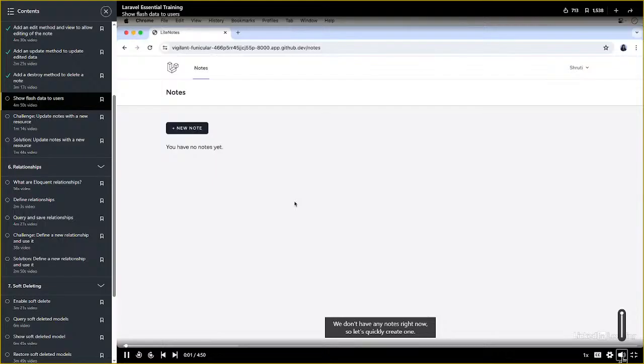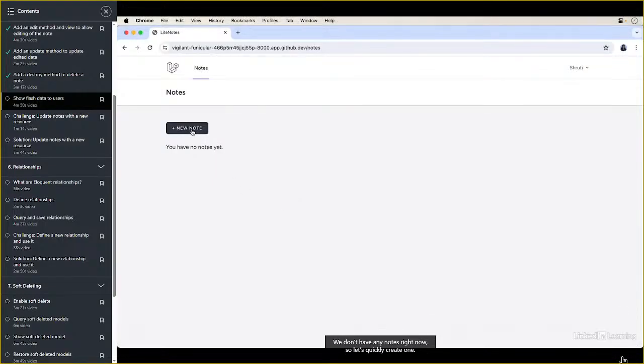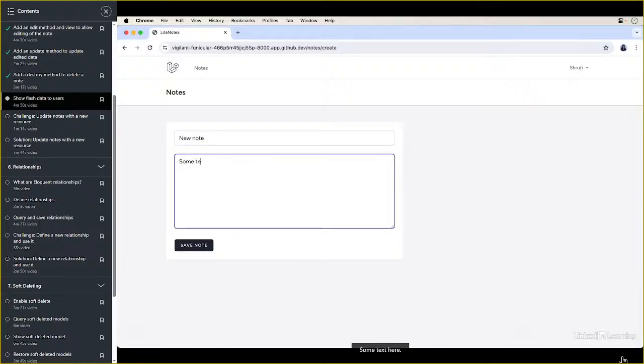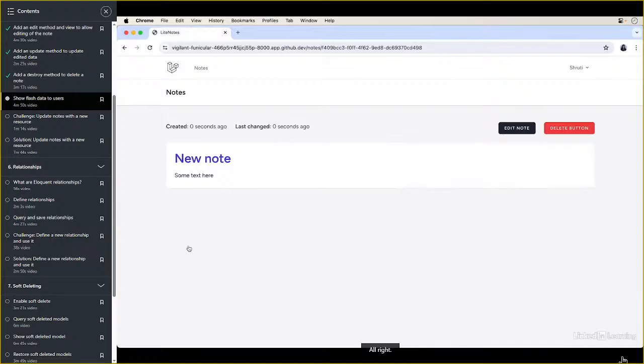We don't have any notes right now, so let's quickly create one. New note, some text here, click on save. All right, we saved the note, we redirected, we have been editing notes, deleting, creating, all of that, but we are not giving user feedback if the action was a success or not. In Laravel, this can be done with flashed session data.